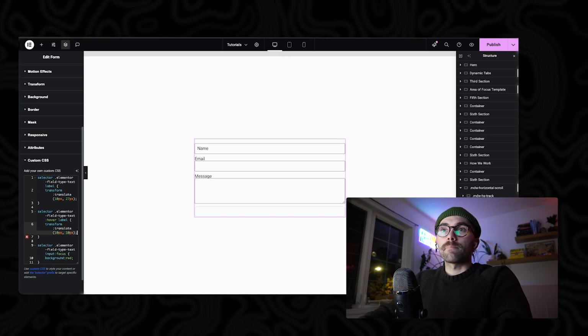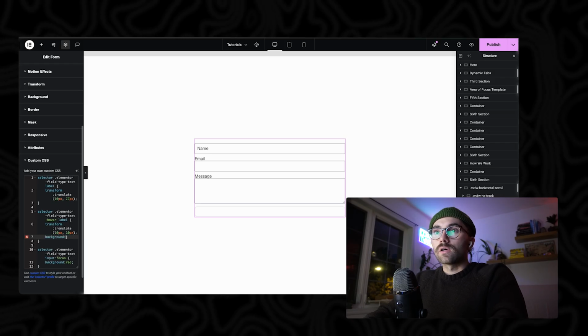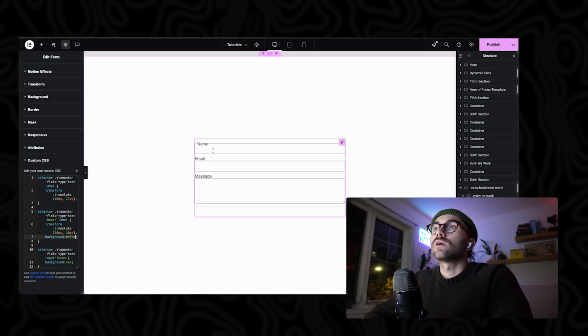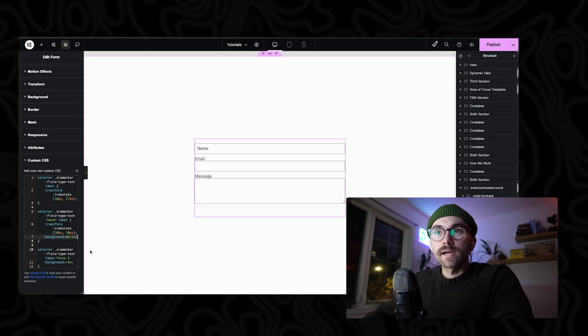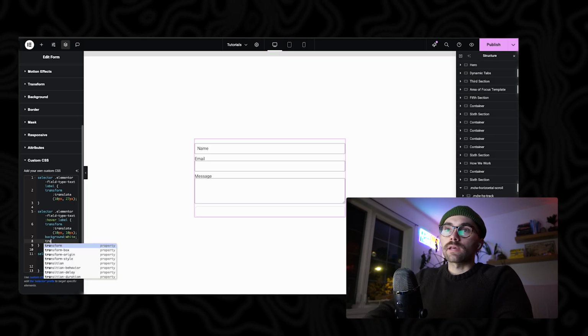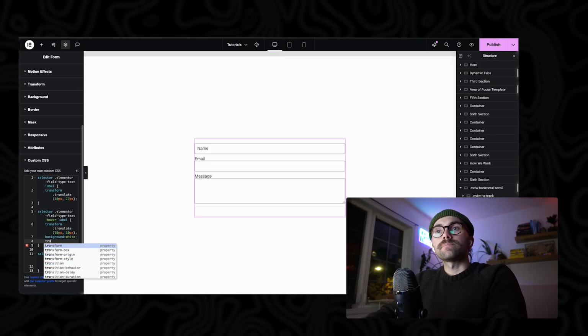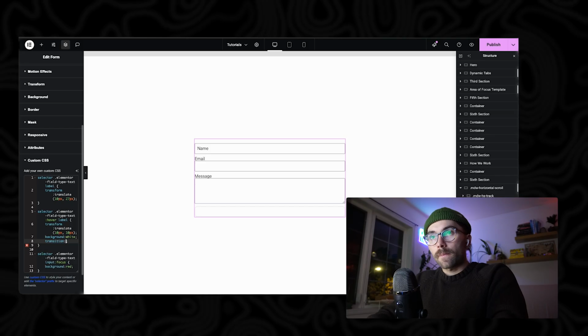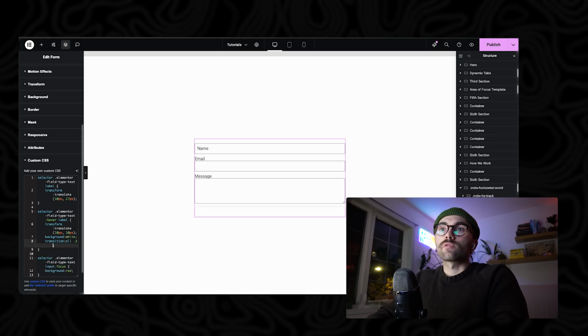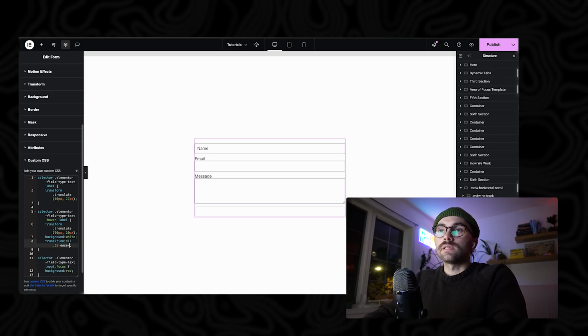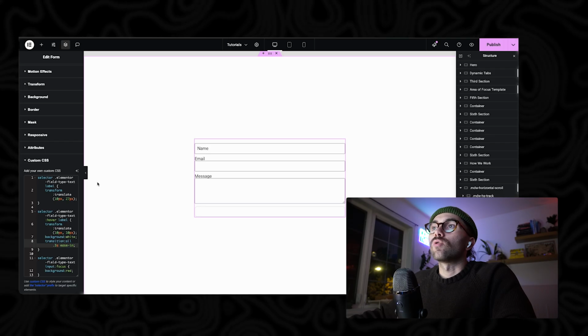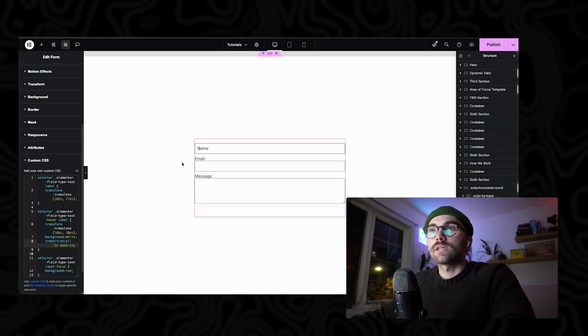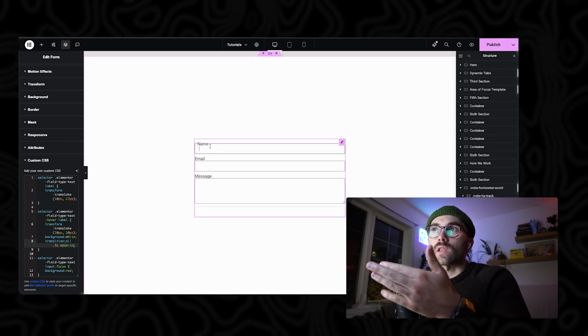We'd give it a background of white. So it kind of cuts out right there. And then we're gonna give it a transition. All 0.3 seconds, ease in. Boom. So now we have that. So that's an easy way to do it. You kind of cut out the line there.